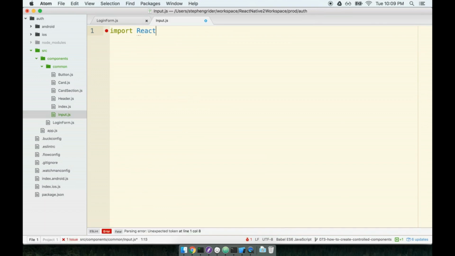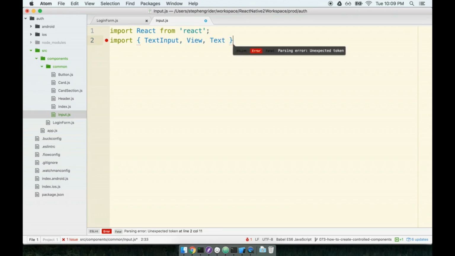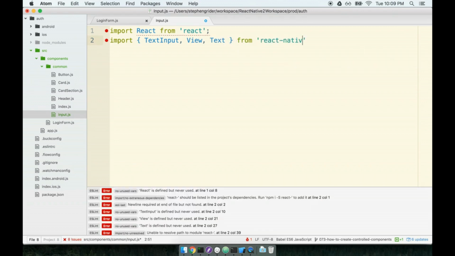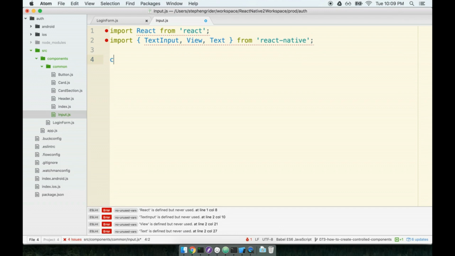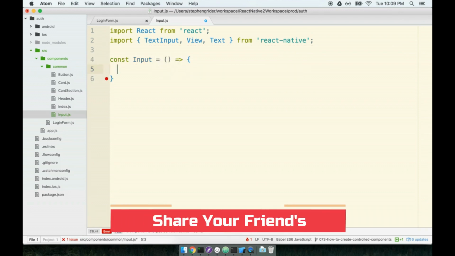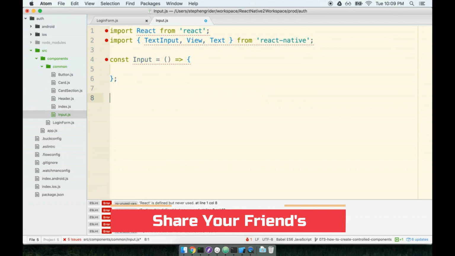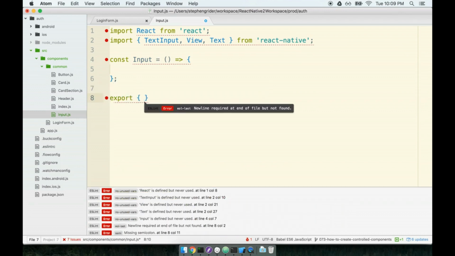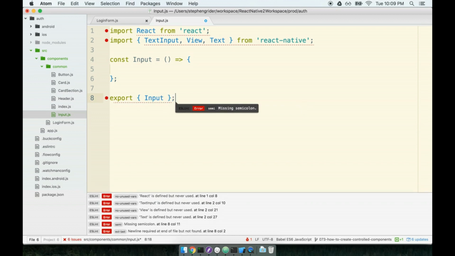So I'll import React. From React Native, we'll import a couple of helpers: our text input, a view tag, and a text tag. And then we'll define the component itself. I'm going to make this a functional component, and we'll talk about why in just a second. And then finally, we will do our export of input at the bottom.